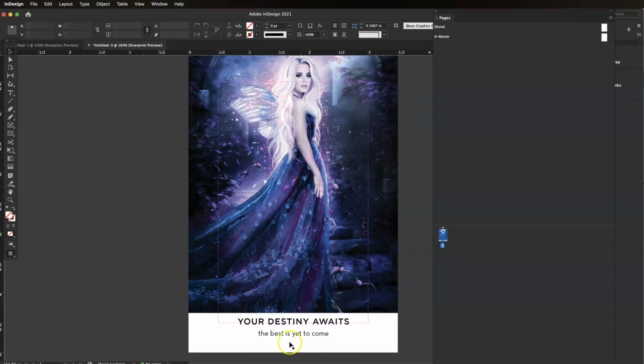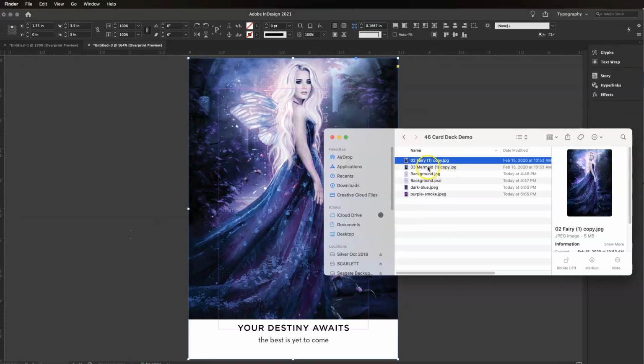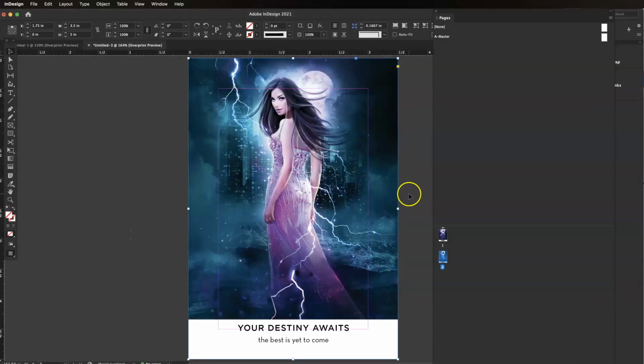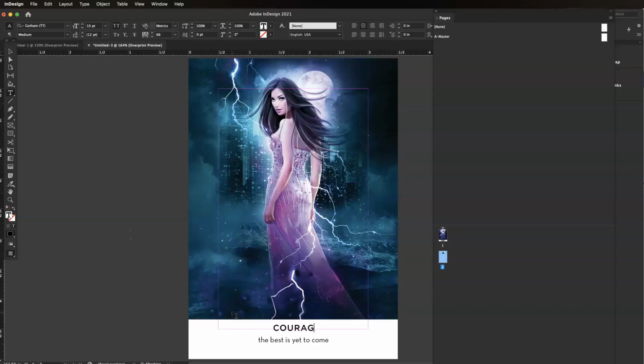So over here in Pages, because remember, I didn't do an exact science on this box at the bottom, I'm going to go ahead and just say Duplicate Spread. And so over here, if I want to create another card, I can just replace this with the other card, the mermaid card. So I have a mermaid card, kind of has that same look and feel, the pinks, the blues, and I can say something else on here. So I'm going to change this to courage is your superpower.